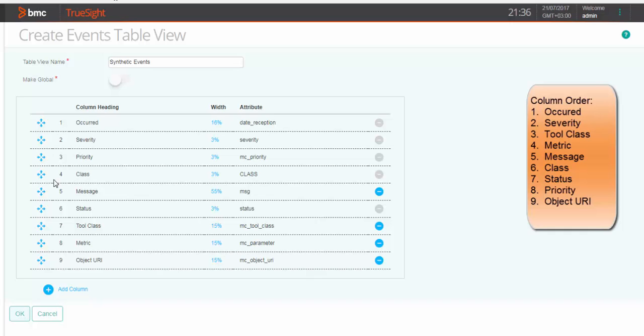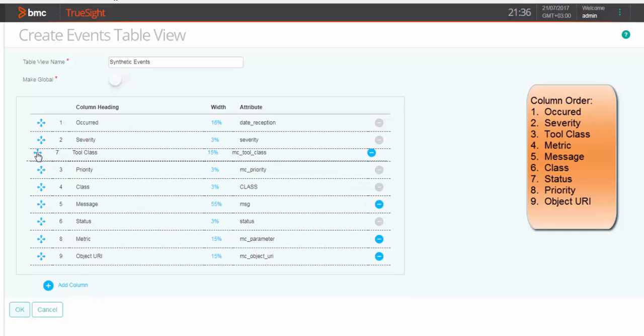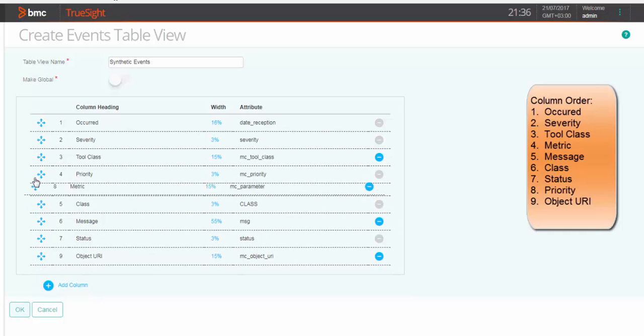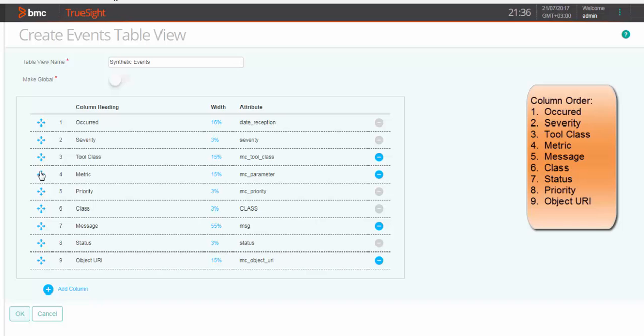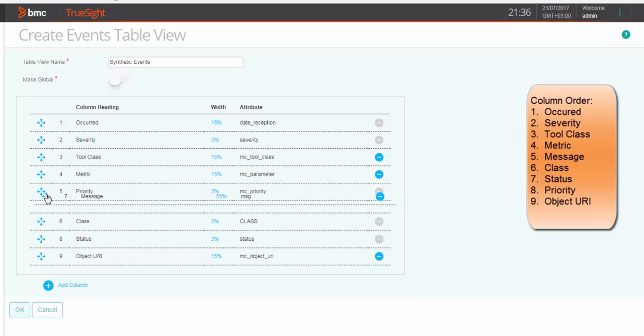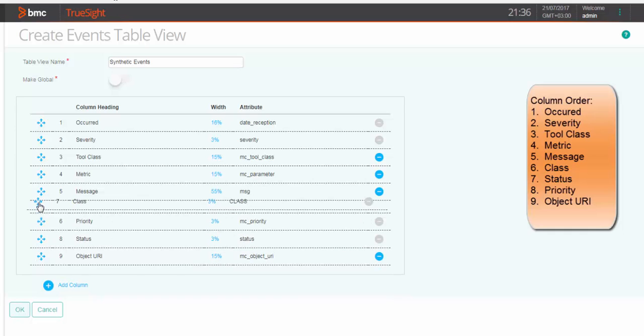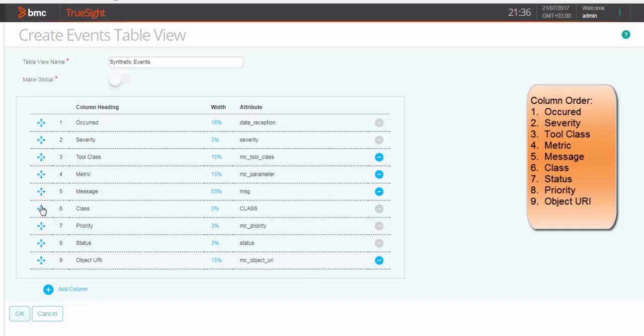Tool Class to be third, Metric fourth, Message fifth, Class sixth, Status will go to the seventh position, Priority will go to the eighth, and last but not least, we've got our Object URI.